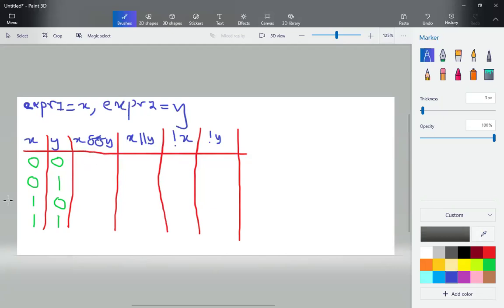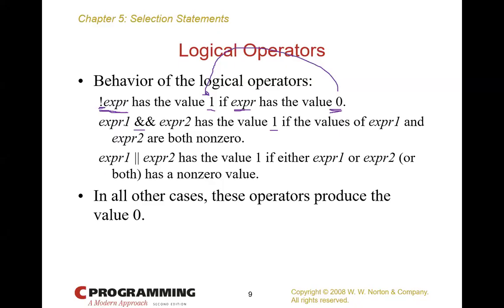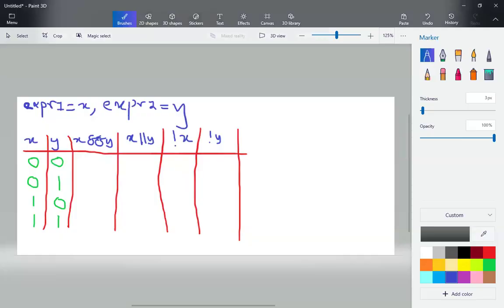Here is the idea. Here is what is being explained in the slide. Let me go back to the slide here now. It says expression 1, which is x, and expression 2, which is y, have the value of 1 only if the value of expression 1 and expression 2 are not 0. Not 0 is 1. So the time we will have the result of this expression to be 1 is when both of the expressions are not 0. So when is both not 0? Only here is when both are not 0. So this is when we have 1.